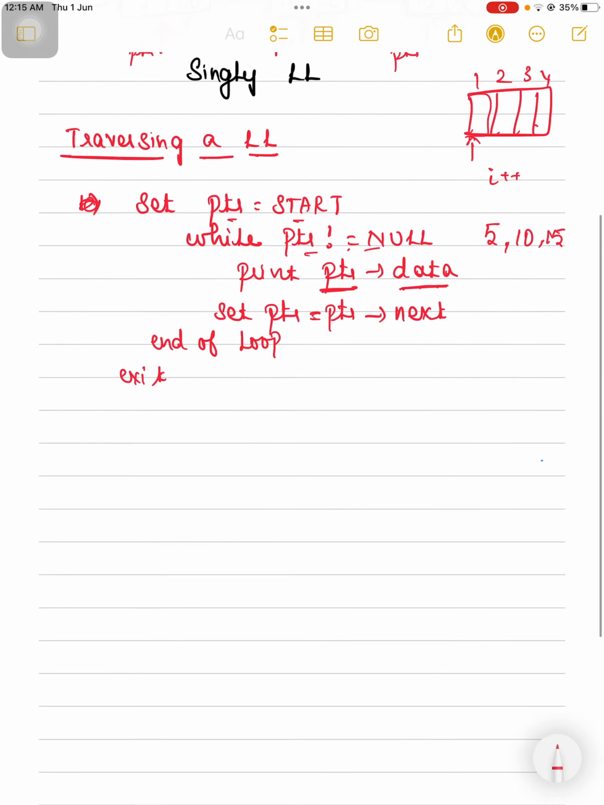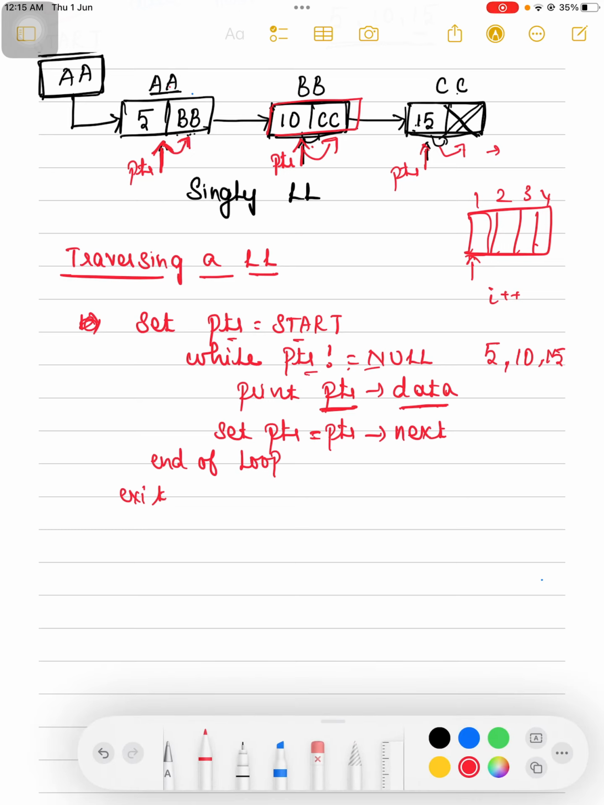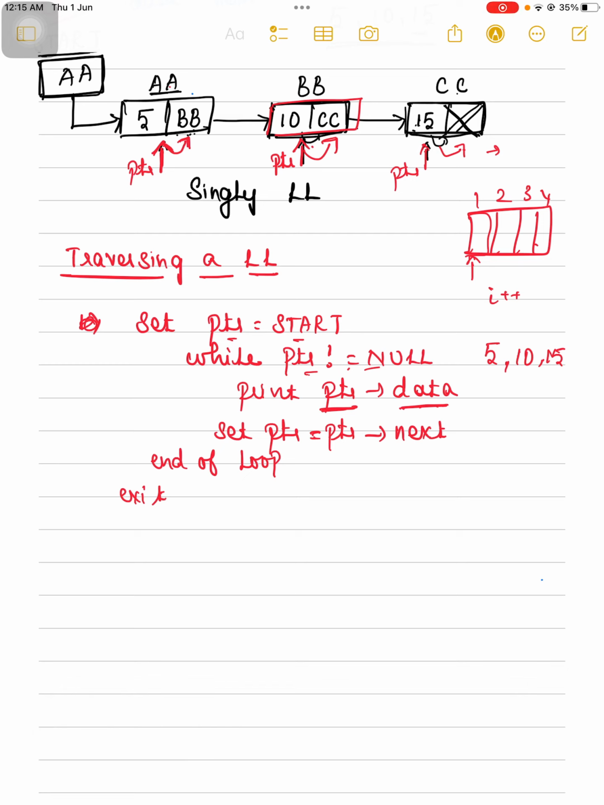Now let's write an algorithm to count the number of nodes in a linked list. Now you want to print the number of nodes.